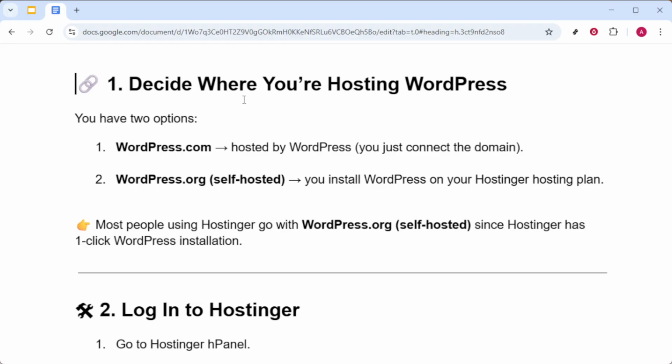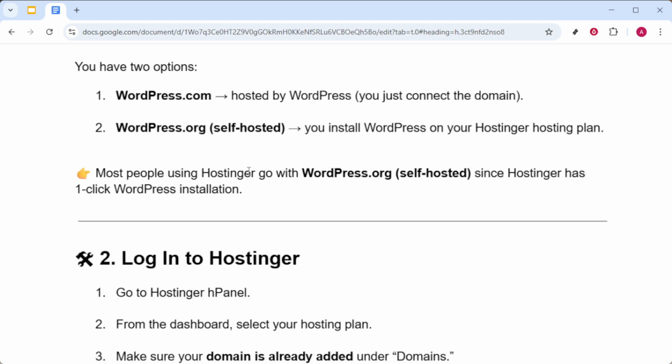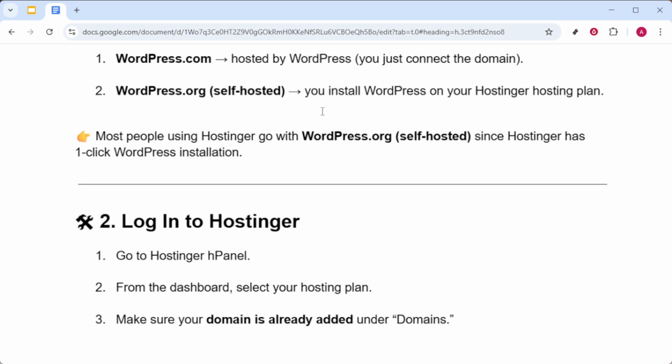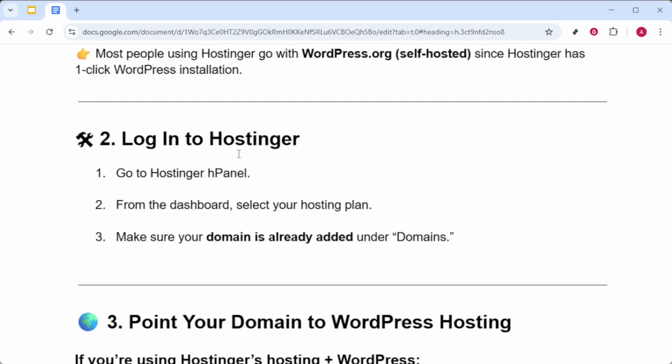First, you'll need to decide where you're going to host your WordPress site. You have two major options, WordPress.com or WordPress.org. WordPress.com is hosted by WordPress itself, which simply means you will connect your domain to their service. Whereas with WordPress.org, you would install WordPress on your own Hostinger hosting plan. Most people using Hostinger prefer the self-hosted option with WordPress.org due to Hostinger's convenient one-click WordPress installation feature.